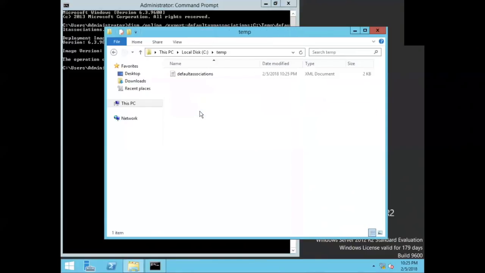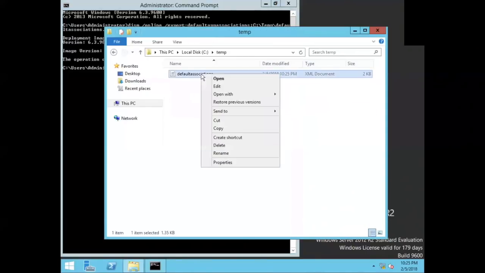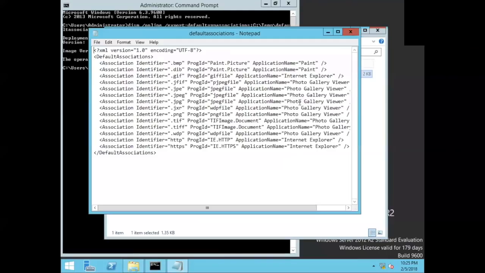So in this temp directory, we can open up this XML document and open it with Notepad. And here you can see what the actual file extension is, the program ID of what it opens up with, and then what it's actually called. So this is going to be our first view into group policy.